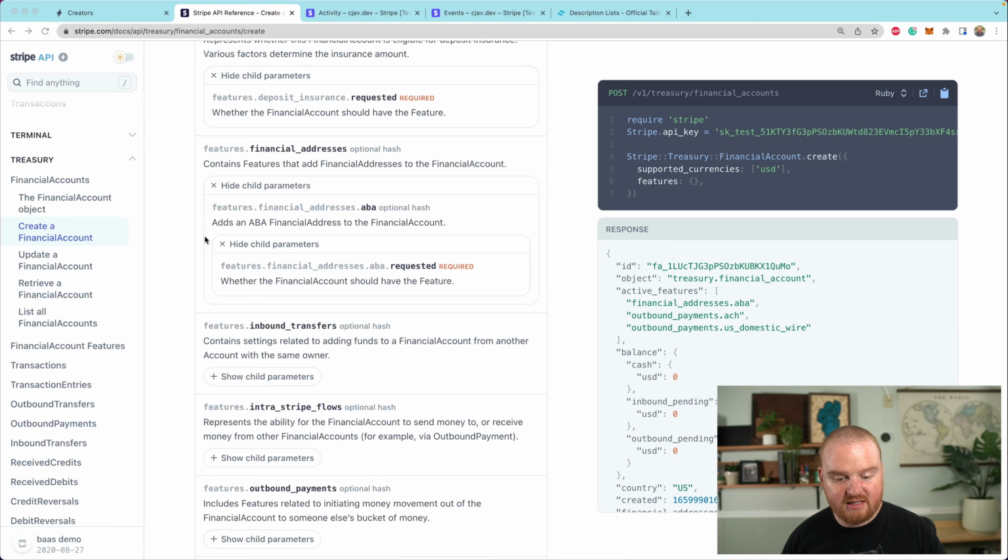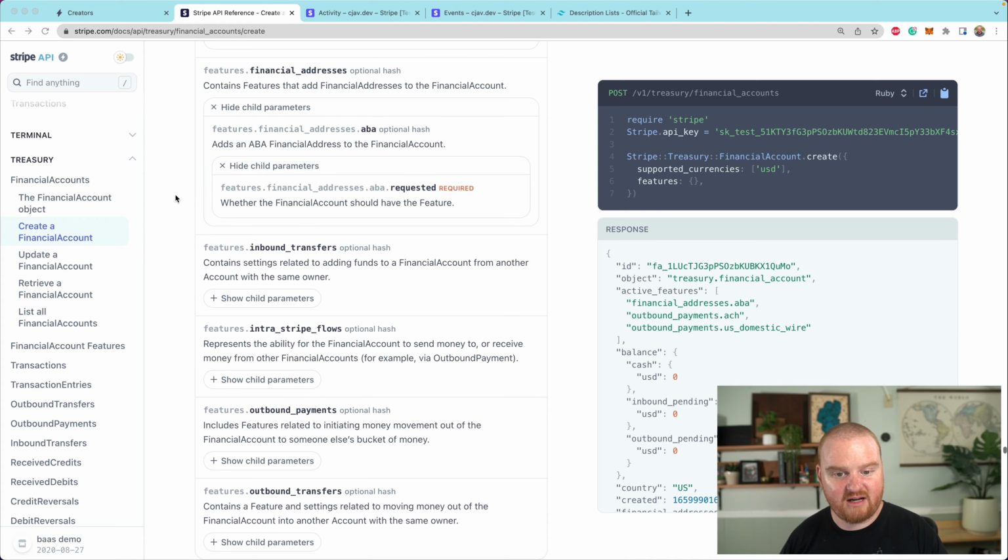So by requesting financial addresses, this is going to give us access to an account and routing number, the same way that you might have an account and routing number on your bank account that you use for checking and savings and whatever. What's really cool about this is you can use these ABA routing numbers from anywhere, right? So you could use this to send payments for your mortgage or things like that outside of Stripe.